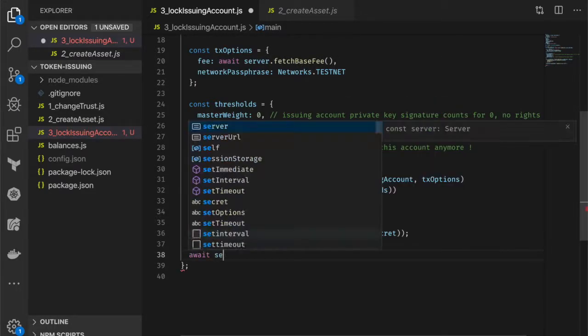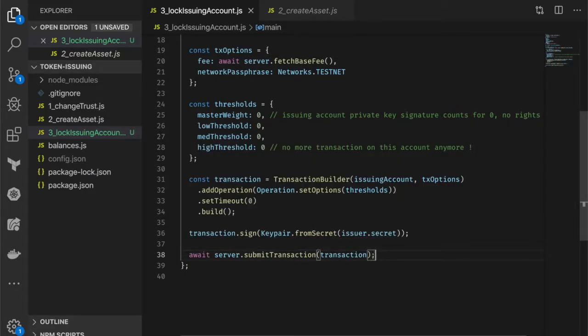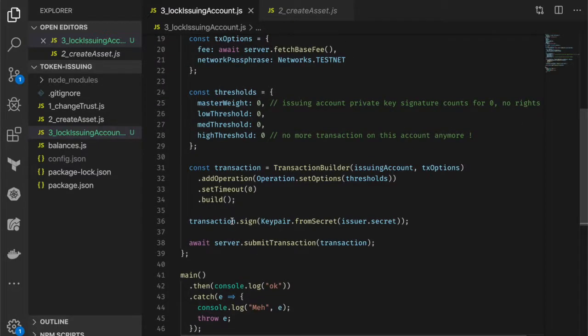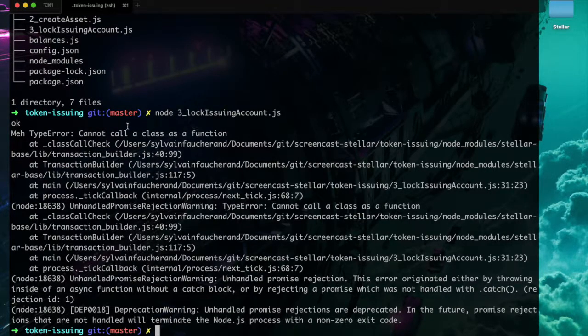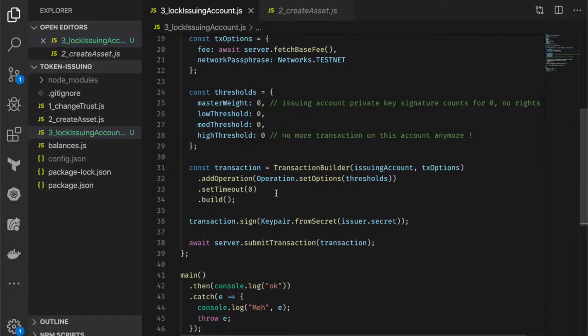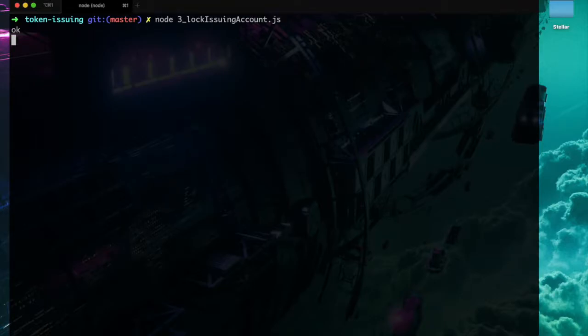And submit this transaction to the network. Again. Okay, so let's try. Oh, small problem. Not a big deal. That might be a new missing somewhere. Okay, new transaction builder. Let's try again. Okay, worked.